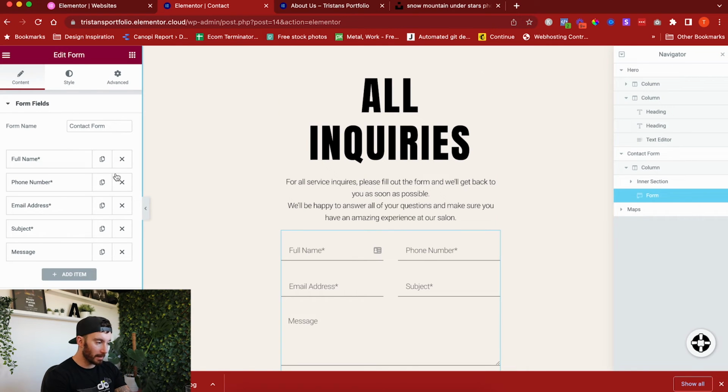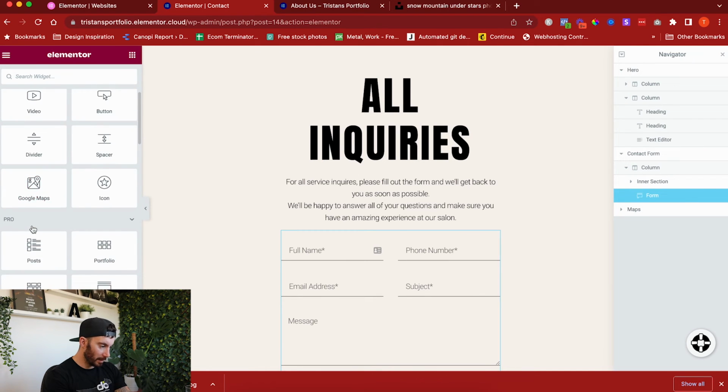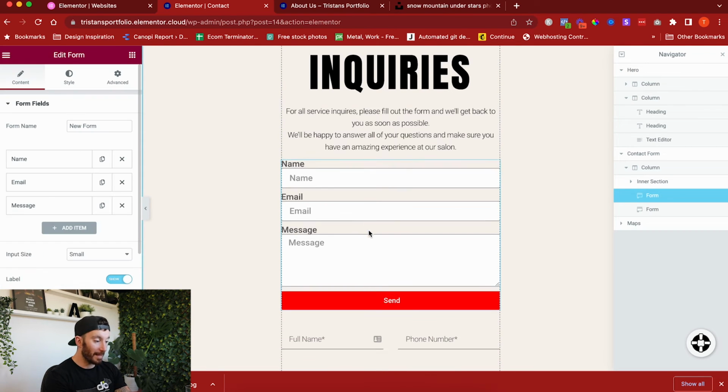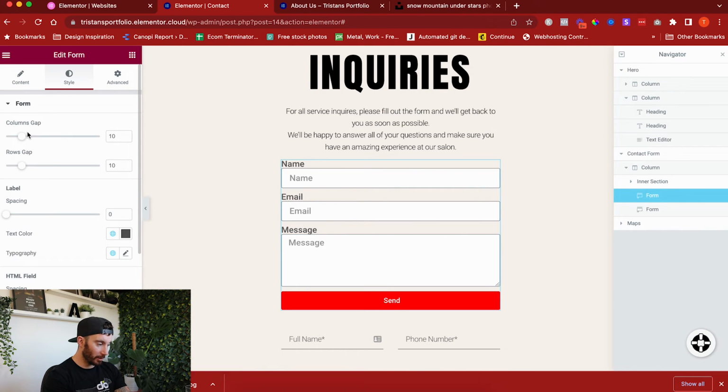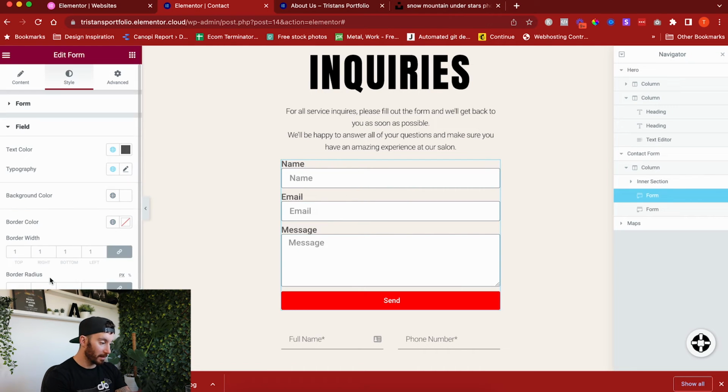Okay, now this is using the main form widget within Elementor. You can go in here, form, there we go, under Pro, drag a form in, and that is what you're going to be given. That is the bog standard form. But you do have the option in here to click style, and you can change your style settings. So you can change the text color in the field.